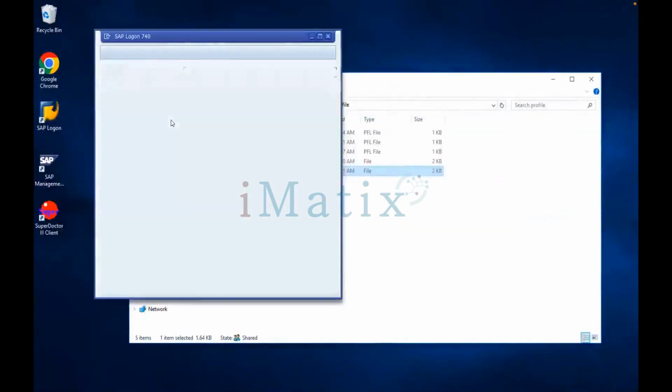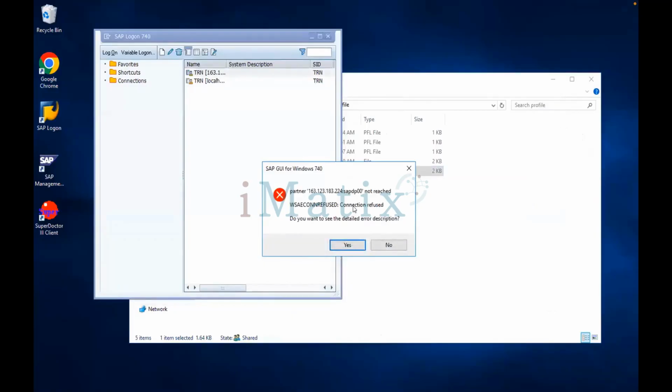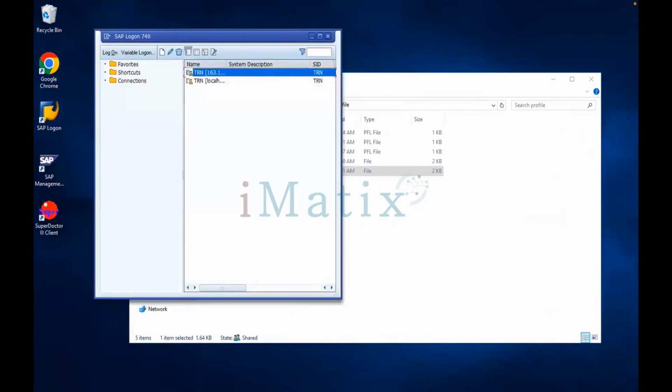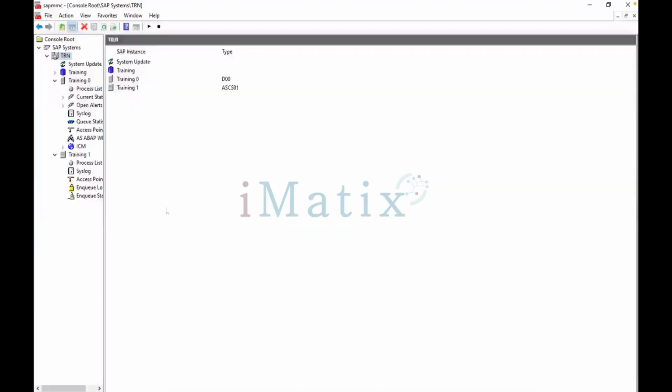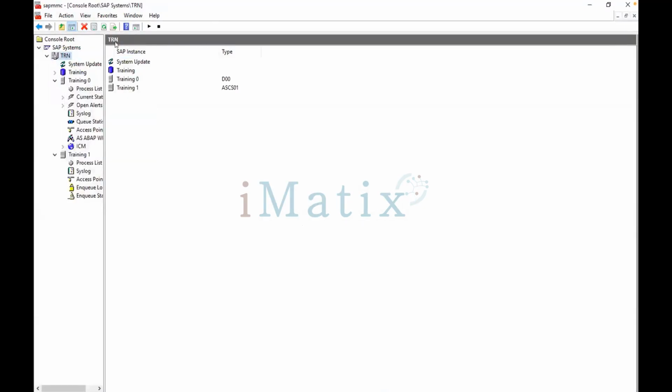Now we cannot access our TRN system. When I double click here, it is still showing the server is not reachable. The server is not reachable because we have shut down our server. Now we can see the status also here. It is gray. Gray means it is not running. Now I'm going to start again. It will take 2-3 minutes to start the SAP system.